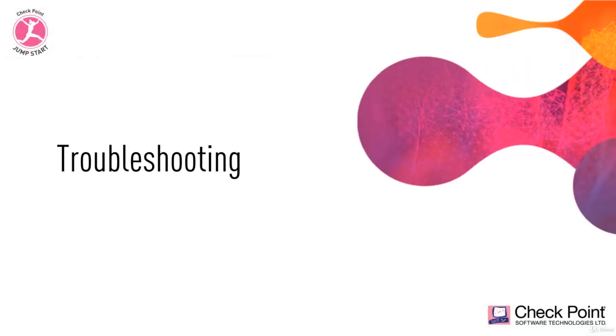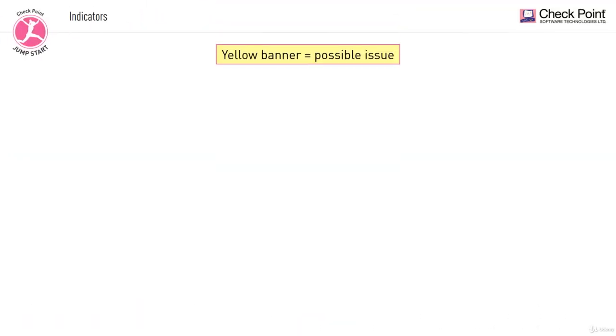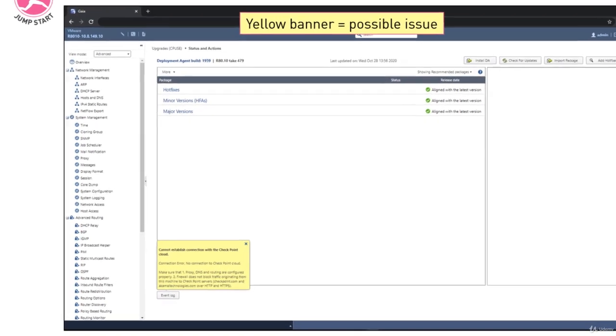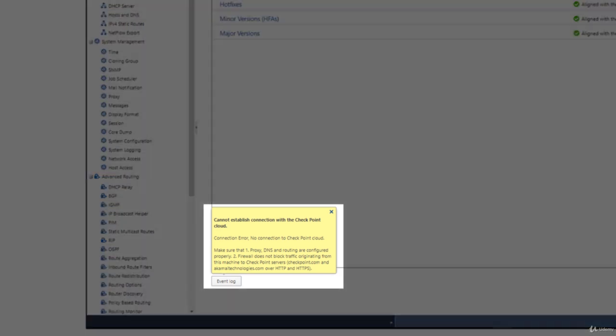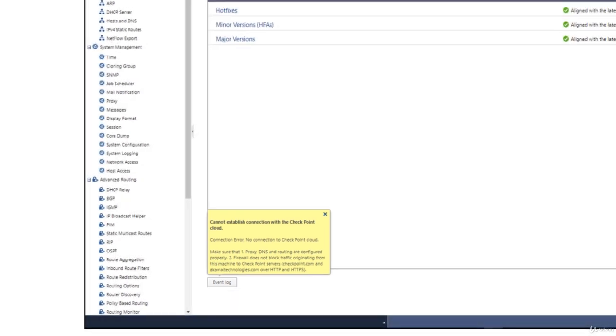In this final section of the lesson, we will discuss how to troubleshoot issues that arise during CPUSE deployment. We need to be able to identify CPUSE issues and their causes and review and analyze CPUSE logs. When you encounter a yellow banner in the web UI during your deployment process, it's an indicator of an issue. For instance, this banner, which indicates a connectivity issue to the Check Point cloud. This can happen if no proxy or DNS is defined, or when there is no valid license.